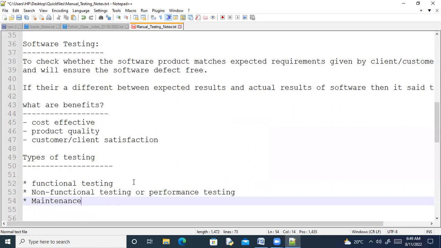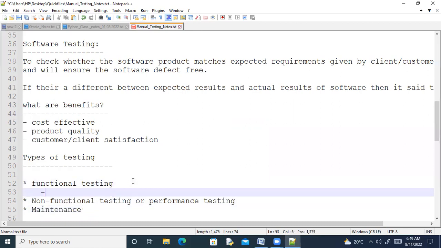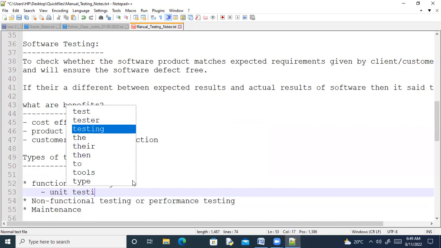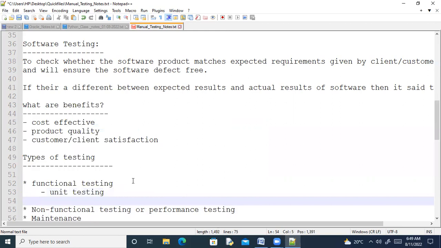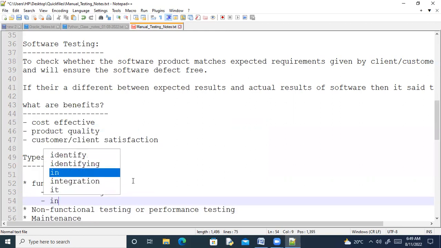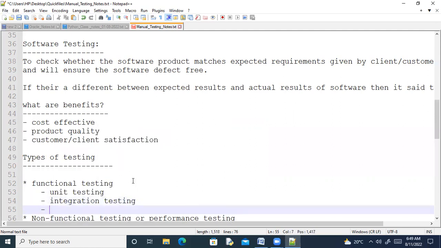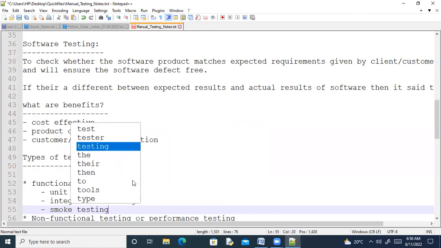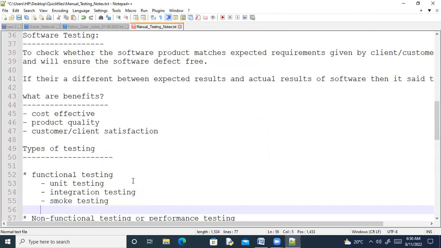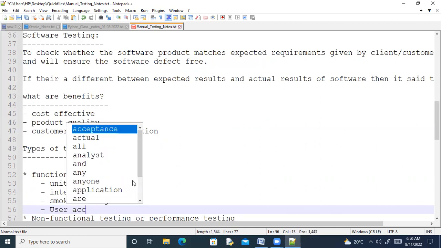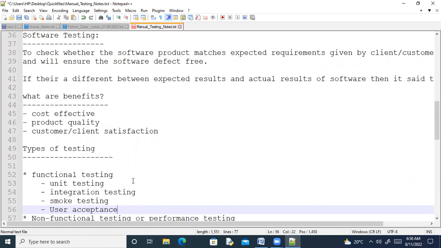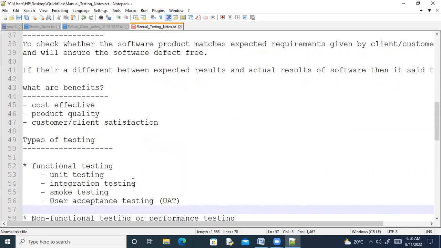Again, this functional testing has been classified into different types of testing: unit testing, integration testing, smoke testing, user acceptance testing, which in short we say UAT. So these all come under functional testing.